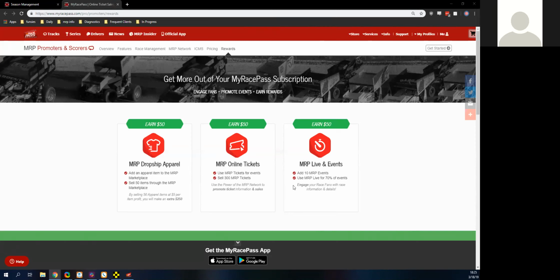The transponder integration, use that for 70% of your events, if you add at least 10 there. So use that transponder integration, which if you have transponders, there's literally no reason for you not to. It really does help out your fans, helps you out, makes your drivers happy. It's a no-brainer. You do that, that's $50 off as well. Hit all 3 of these, we'll give you an extra $100 off, $250 off, plus the money you're making on tickets, plus the money that you're making on apparel.